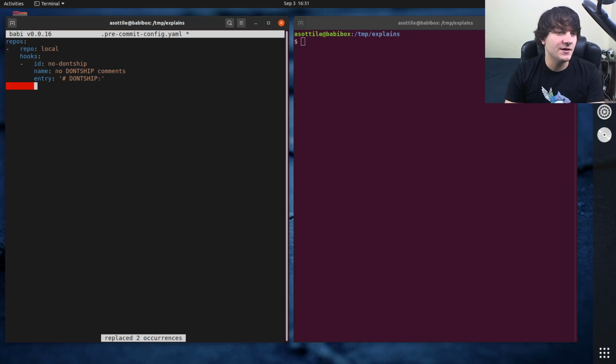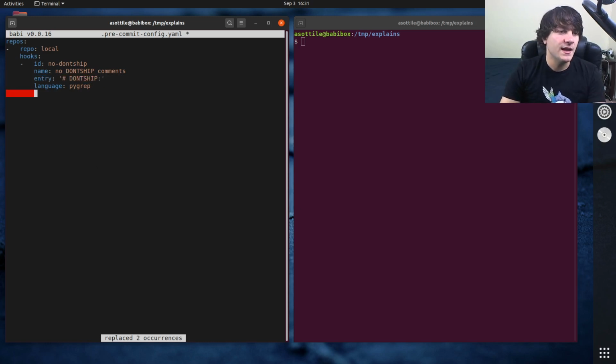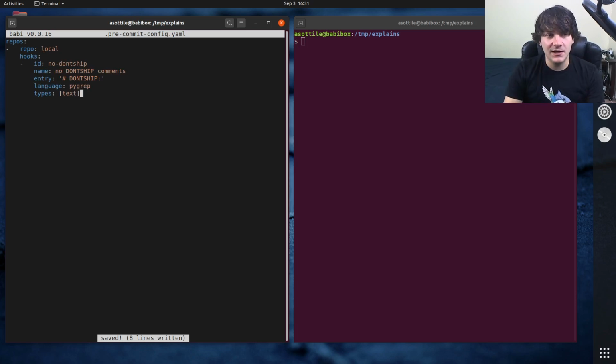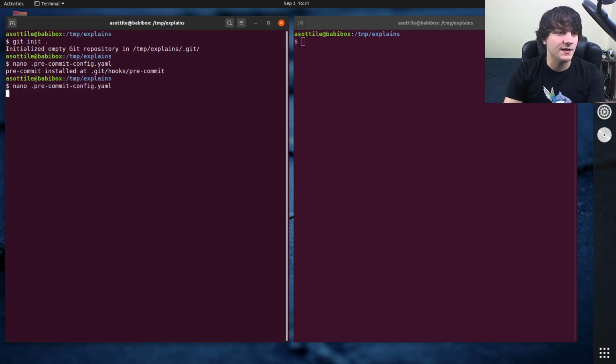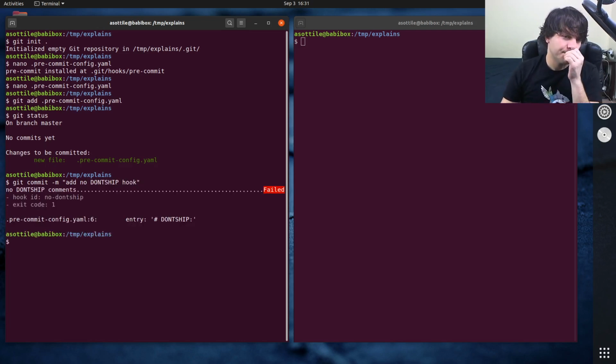So we can set this as our entry because we're going to be using the pygrep language, and that's going to prevent it from matching that. And we're going to make it only run on text files. So this is how you do that. Am I missing any fields? I don't think so. We'll find out in a second. But you would make a config like this, and oops. And you would add that configuration, and you would go to commit, and no, don't ship hook, something like that.